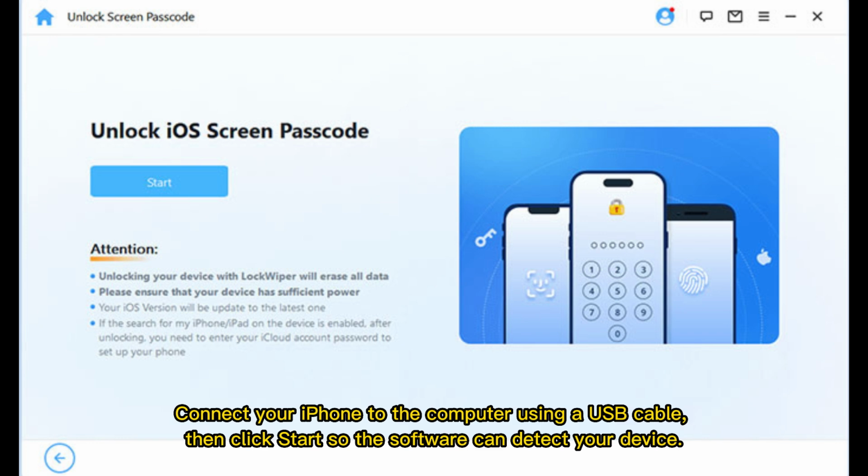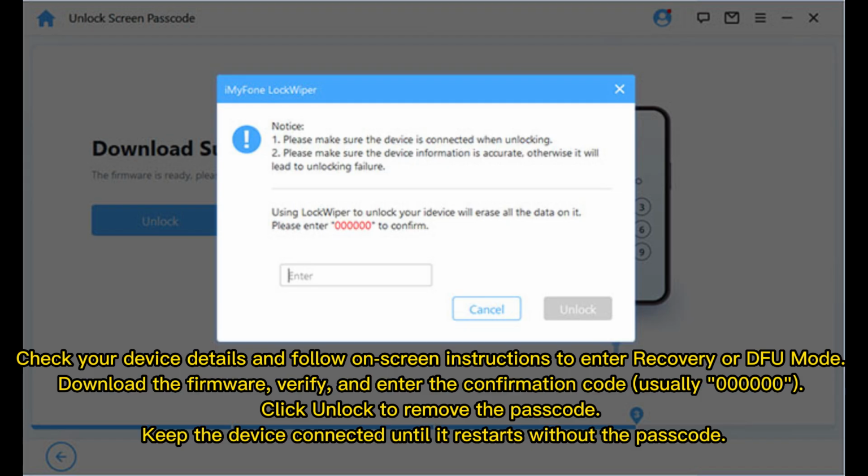Then click Start so the software can detect your device. Check your device details and follow on-screen instructions to enter recovery or DFU mode. Download the firmware, verify, and enter the confirmation code, usually 00000. Click Unlock to remove the passcode. Keep the device connected until it restarts without the passcode.